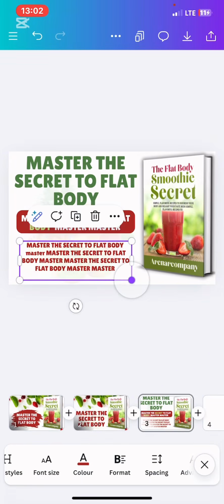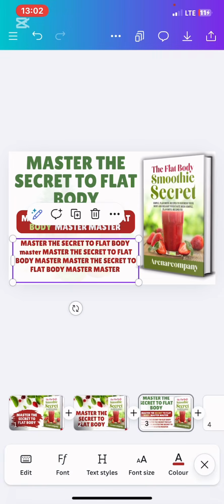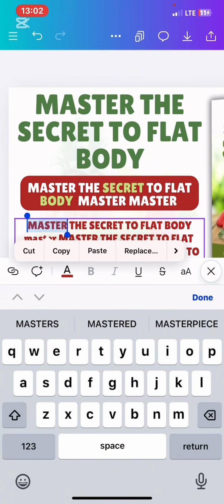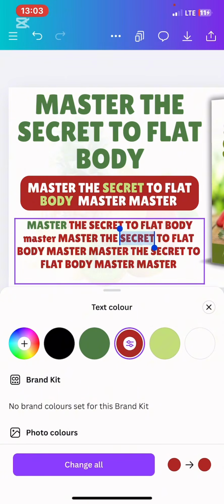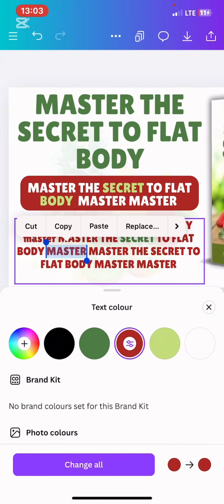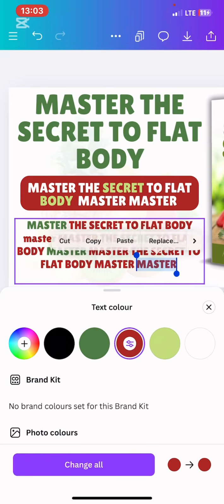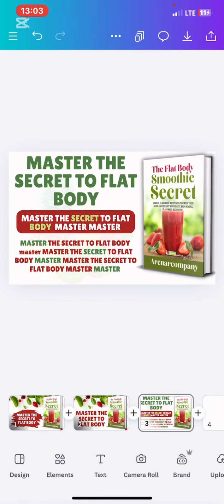With this red, I can change it to green. I'll put my master in green. I can just pick the key points, some powerful words that I want to reflect in the green color, and leave it like this. You see how beautiful? You people should give me my flowers in the comment section.